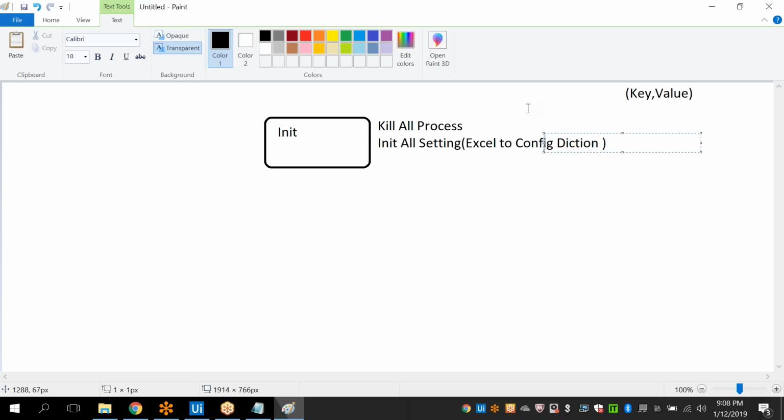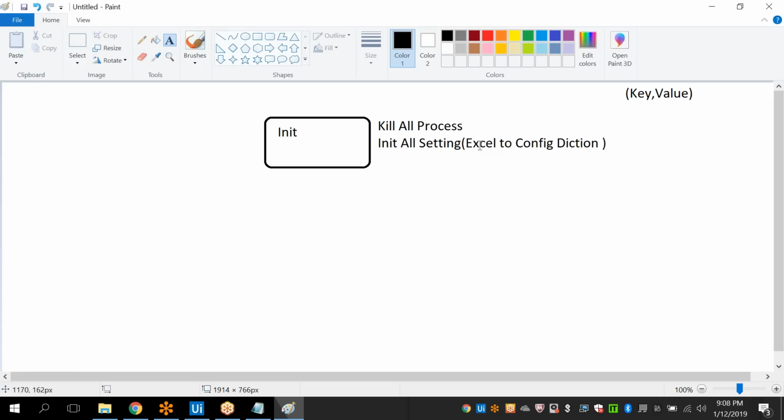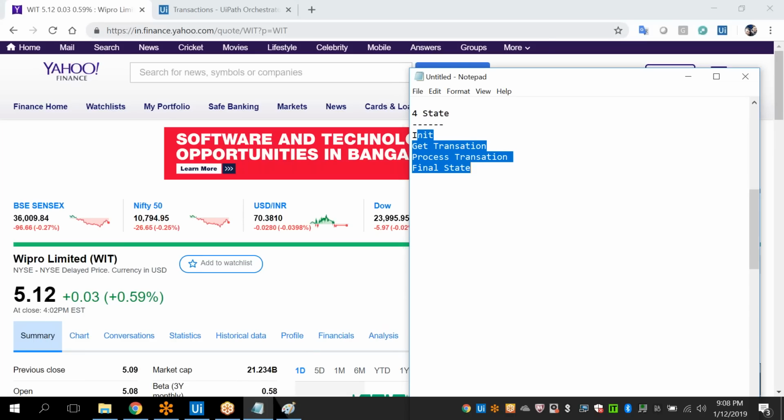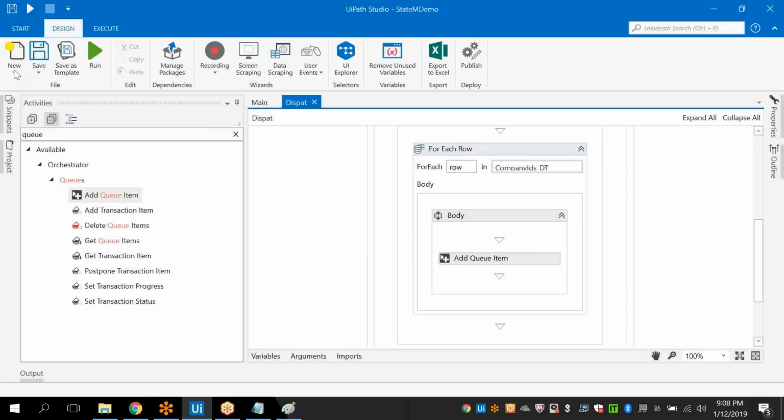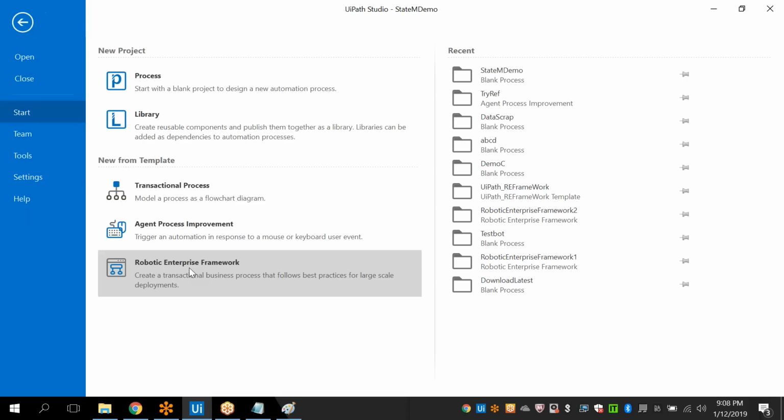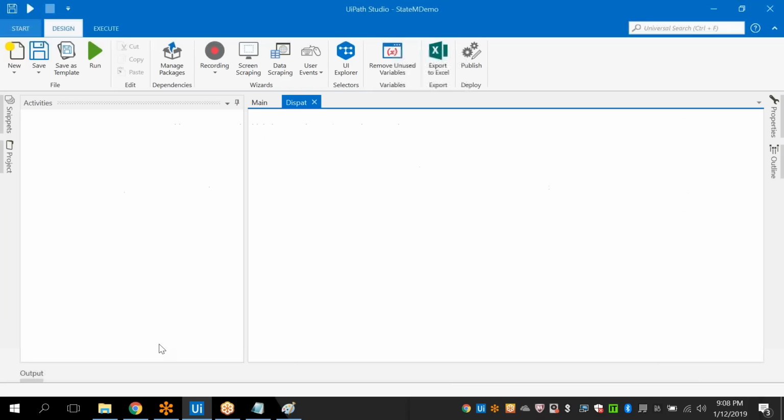In the init state, there is an initialization all settings activity. The Initialization all settings .xaml workflow is there. Within this there is a Config.xlsx. Parallelly we will download the RE framework. You can go directly from the Robotic Enterprise framework template, see here, new from templates. You can directly use this template, or you can download it from the internet also.